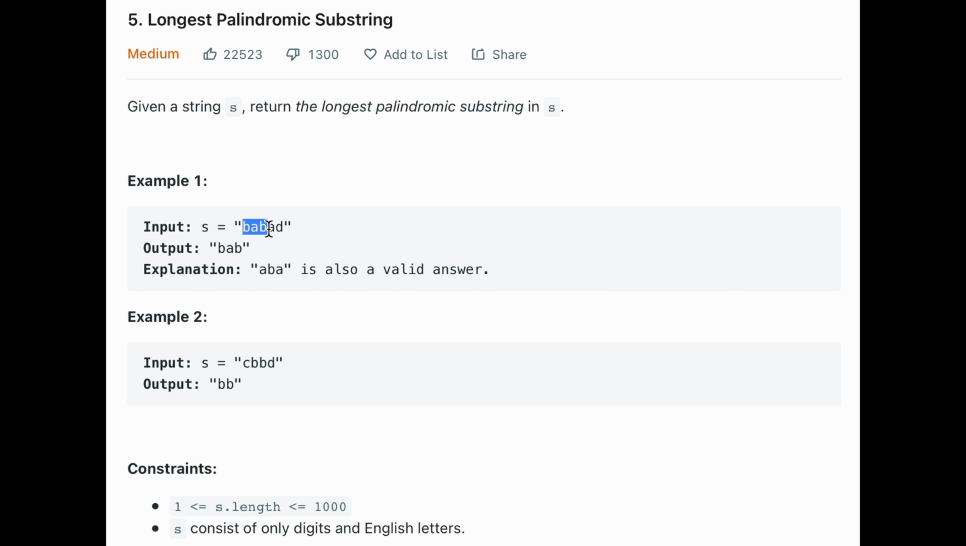The first three characters, B, A, B, form a palindromic substring, and it is also the longest one. We also have another one, A, B, A, which is also a valid answer. I think we can return either one of them. Here we have a really short question, but we also need to ask the interviewer some questions to clarify. We can ask whether the string can be empty, and if it is empty, we can just return the empty string.